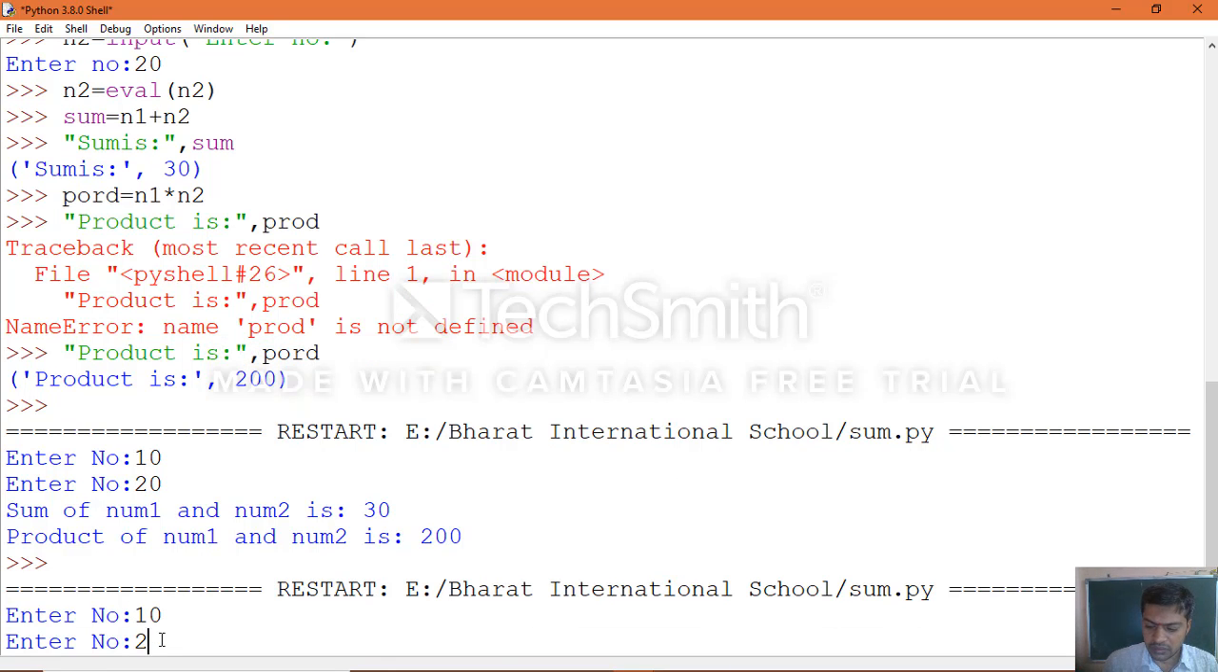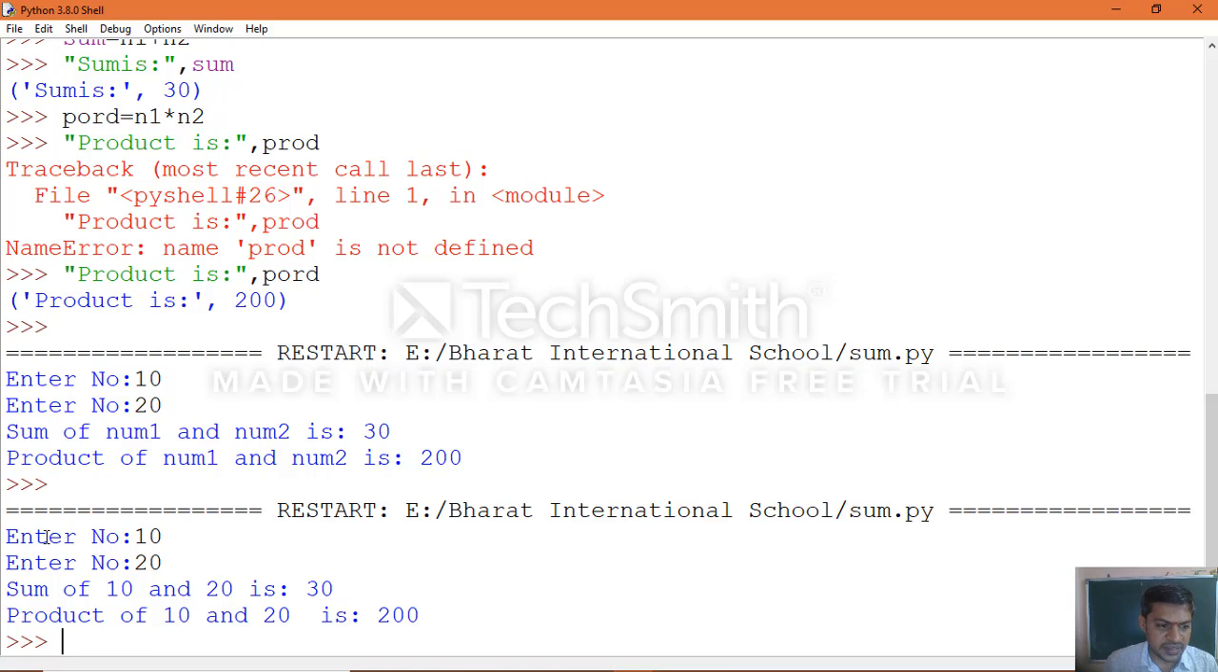Ten, 20, you can see the difference here. Num1 and num2 variables were taken in the normal statement, but here you can see 10 and 20, sum of 10 and 20 is 30. Same way, product of 10 and 20 is 200. See the values which we defined are printed in such a way that you can understand more clearly that 10 and 20 are multiplied and the output is displayed. So when you write a script file Python program, this gives you more readability. Okay.